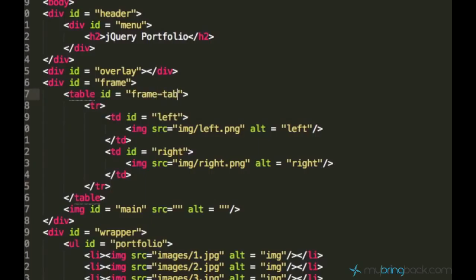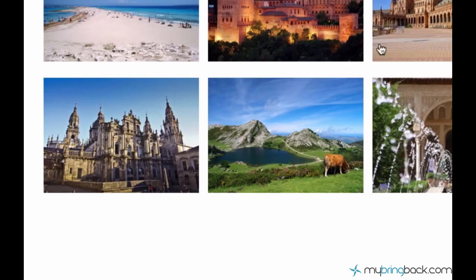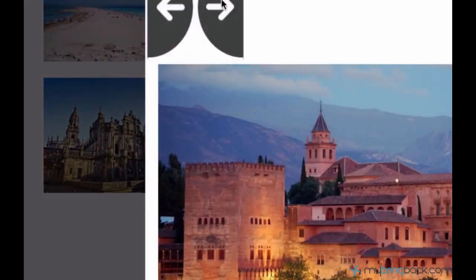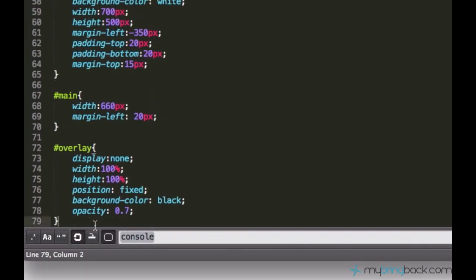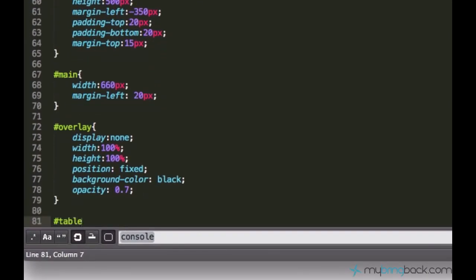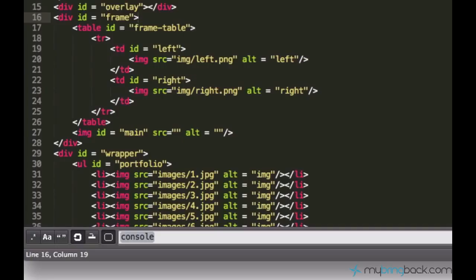Then we have to style the table, because right now the table is positioned as default, and you see this table is pushing down the image. We don't want to have that. So let's go ahead and style this table, frame table I think I called it. Let me look up. It's frame table, yes.